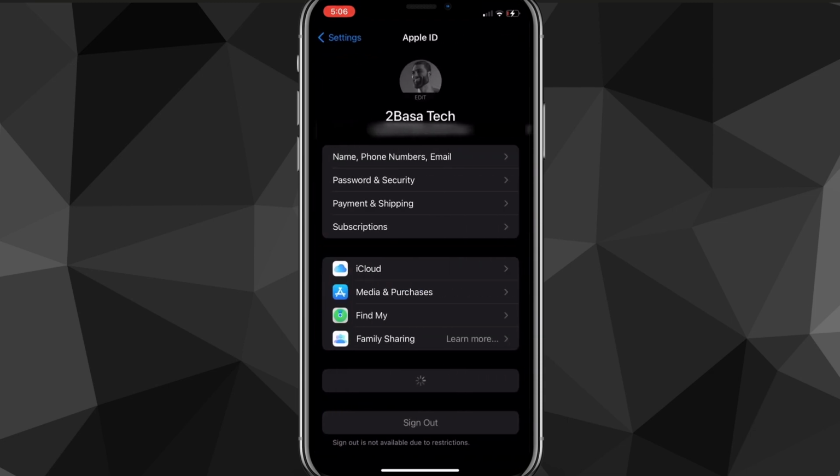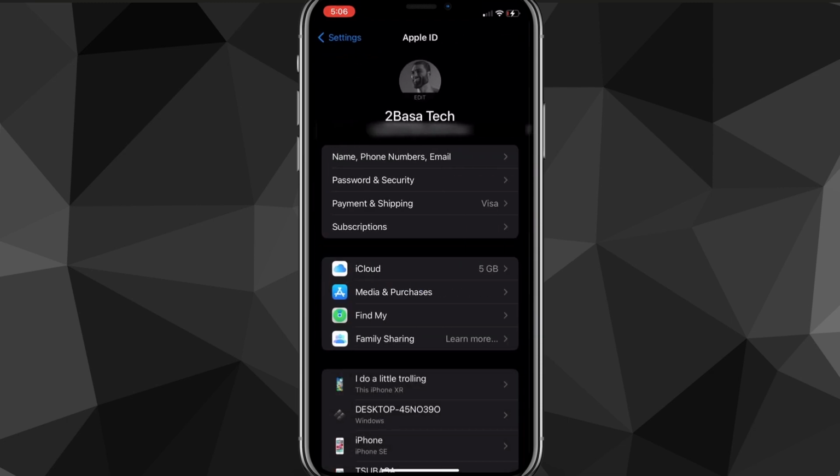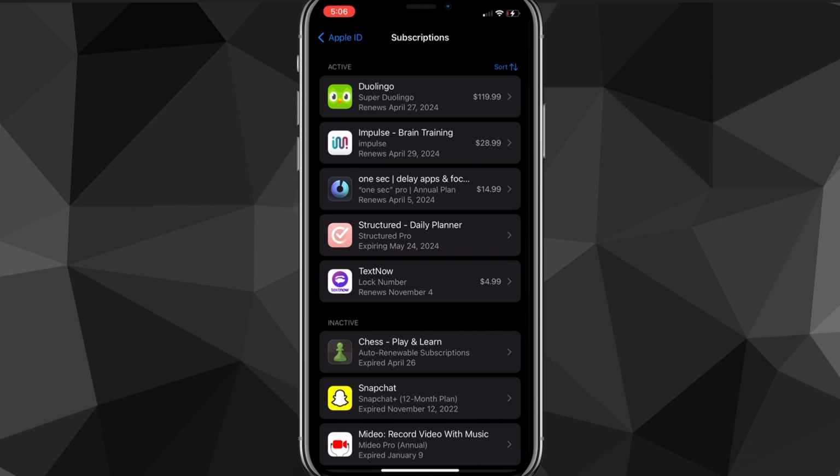It'll bring you to this page here, Apple ID, and from here you want to look for the option Subscriptions, as you can see right here. Once you find that, go ahead and click on it, and it will load for a bit. Depending on how fast your internet is, it might take a little bit of time. But once it loads, it'll show all the subscriptions that you currently have, as you can see here.